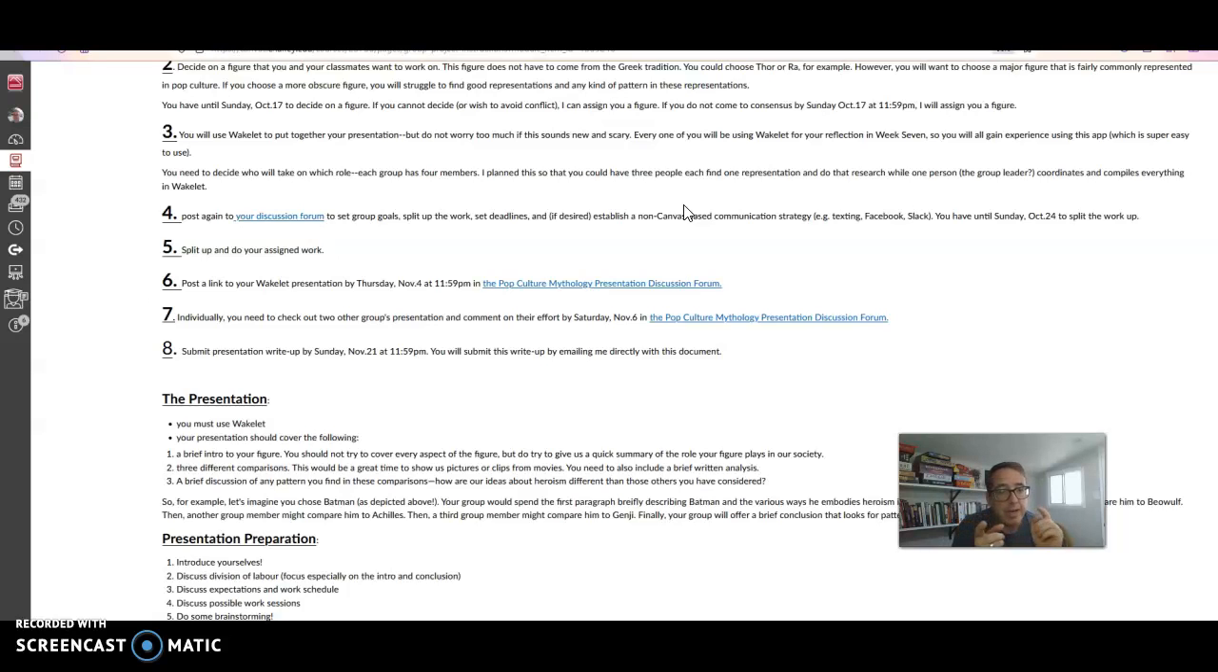So then you're going to compare your chosen figure, for example, Batman, to 3 figures that we've looked at. The idea that I have here is that most of the time I'll try to go with a group of 4. That way you have one person who does the intro and the conclusion, and maybe the Wakelet side of things. And then you have group members who do the comparisons. So you have 3 comparisons, and you have 3 or 4 group members. That way you can split up the work more strategically.